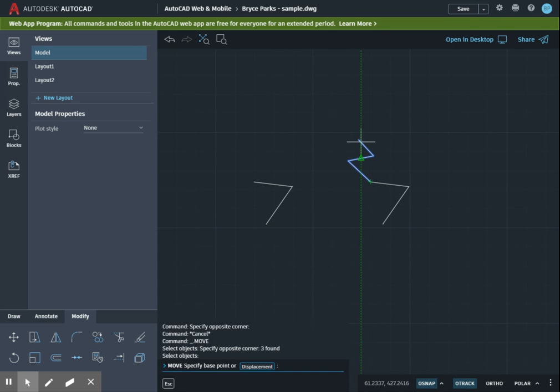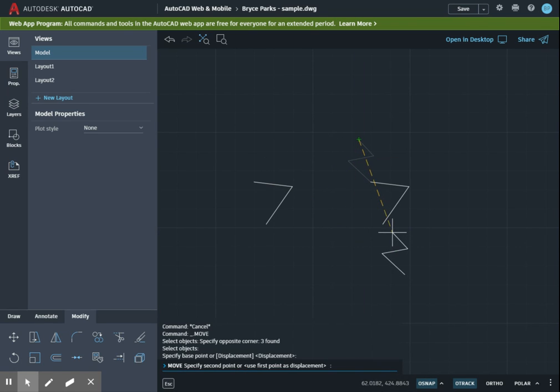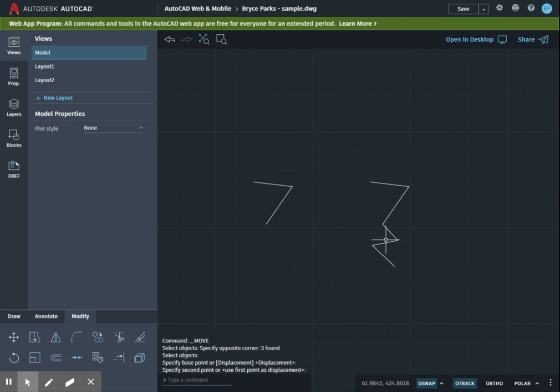So let's say that in this case, I want to move it from this top point here. Let's say I want to snap down to the bottom here. So I'm going to snap my second point, specify the second point, and it's going to snap it right to there. So that is your move command.